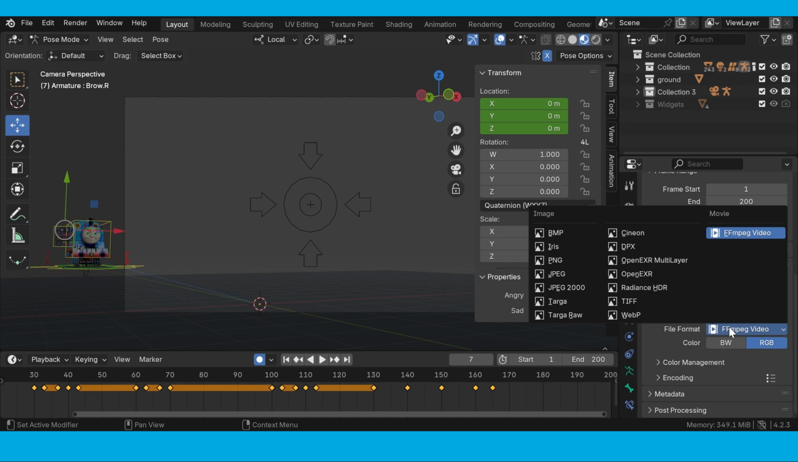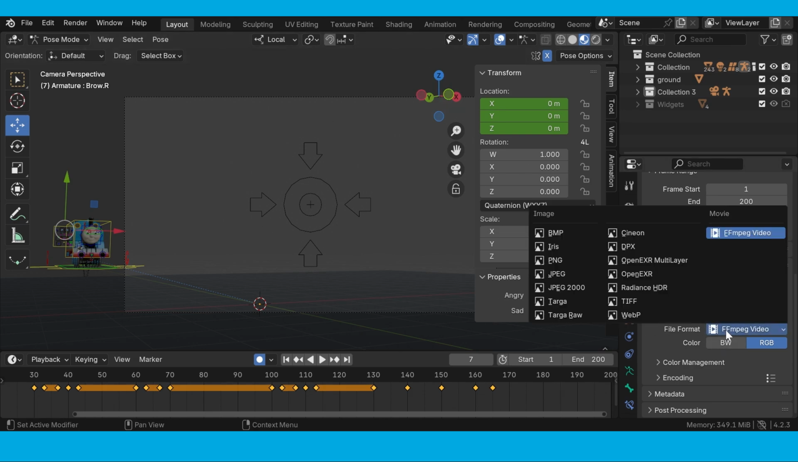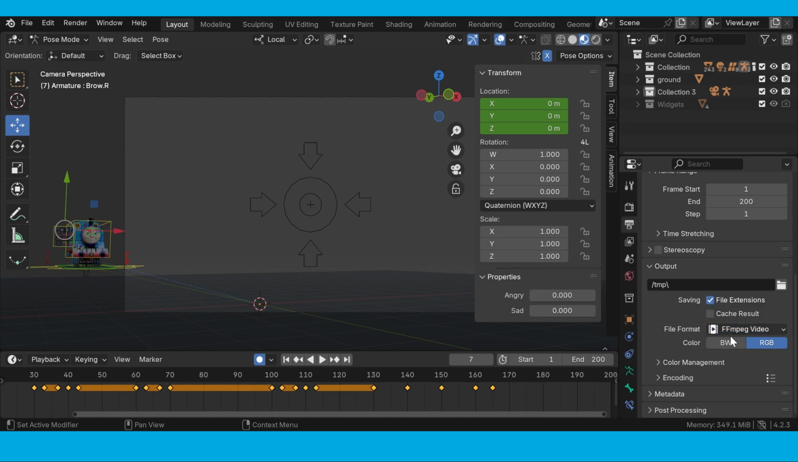Now, if you're not comfortable with FFmpeg video, because I heard that if something happens to your render, it could crash, but I mostly chose this one because I do like how it ends up at the end.